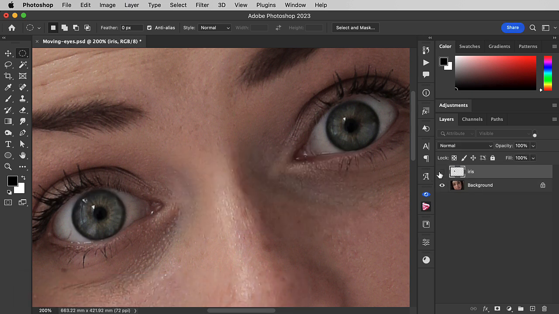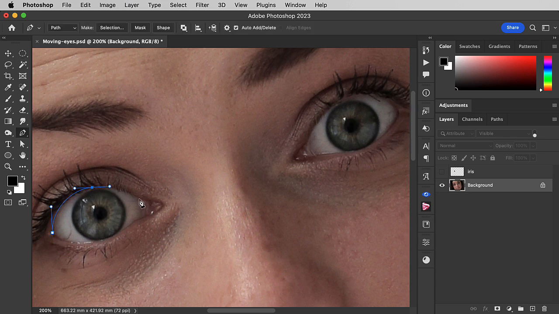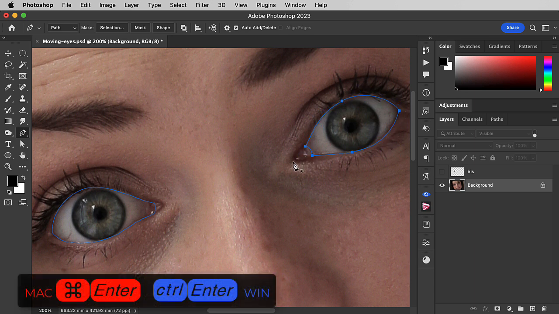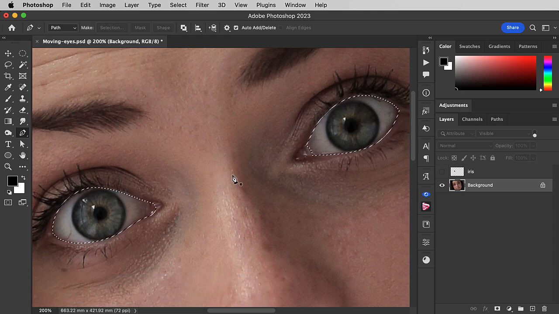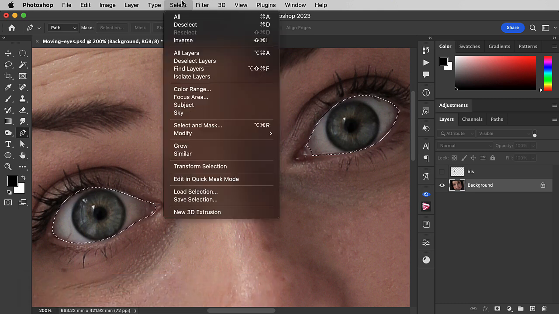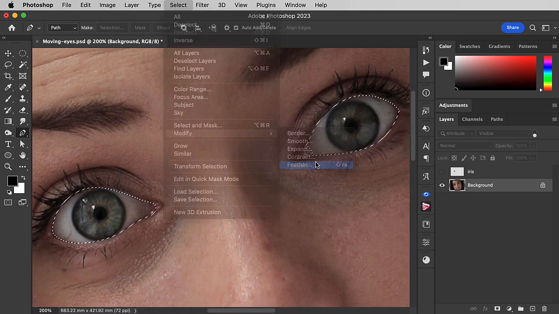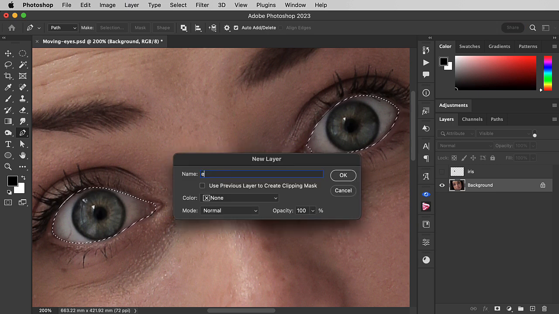Now we'll hide that layer and go back to the background. With the pen tool, draw a path around one of the eyes and then draw a path around the other one. We can use Command and Enter or Control and Enter to turn that path into a selection. We'll feather that selection again and make a new layer.